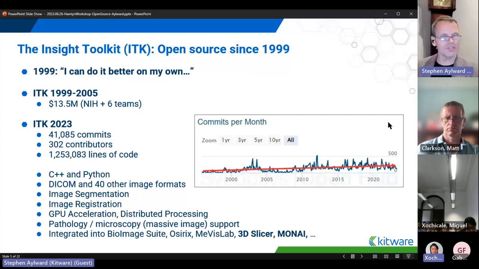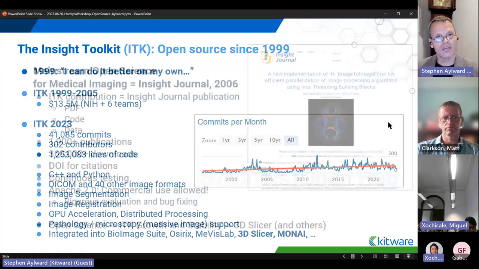Over 70% of ITK has actually been written by people outside of the original development team. It's really come in from the best and the brightest that are out there. It features GPU acceleration, cloud and distributed processing, microscopy and pathology support. And because of its flexibility and this foundation and this rich history, it's now out there in a variety of different commercial applications, as well as open source projects such as 3D Slicer and whatnot.